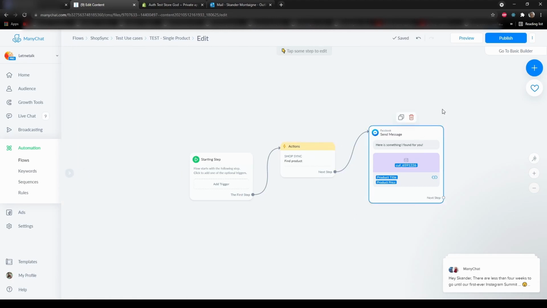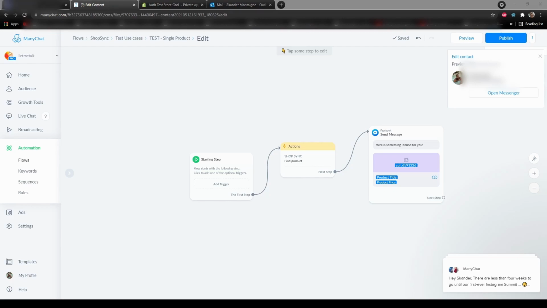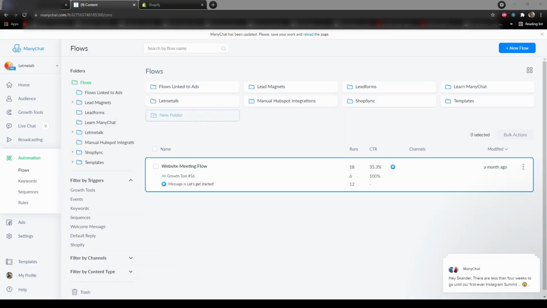Go ahead and test your flow by clicking on Preview and look at your Facebook Messenger. Now let's show how to create dynamic URL with our store collections.